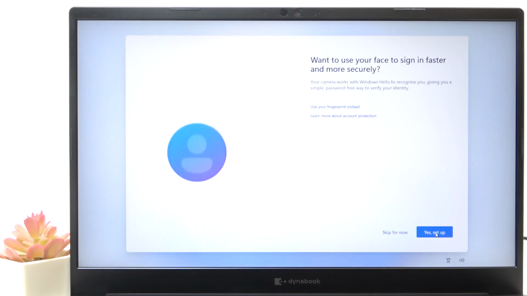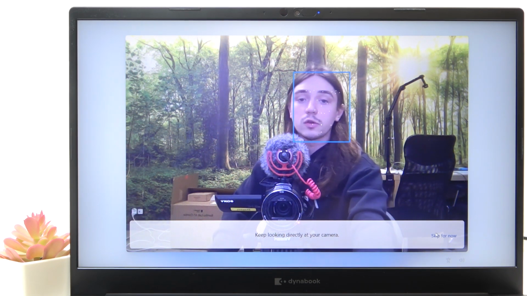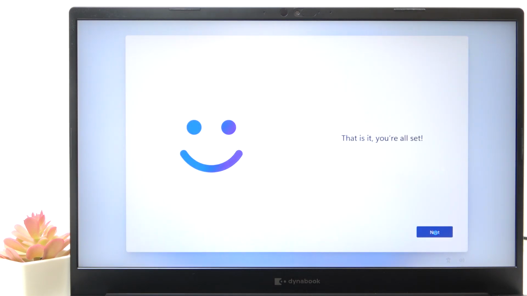Then click on next, and you can set up the face recognition if you want, so I'm gonna do that. Just look straight into the camera for a moment and it'll be set. You can also, instead of the face recognition, set up the fingerprint, or you can set up the fingerprint later. Before setting up the face recognition, there was a button to set the fingerprint, by the way.